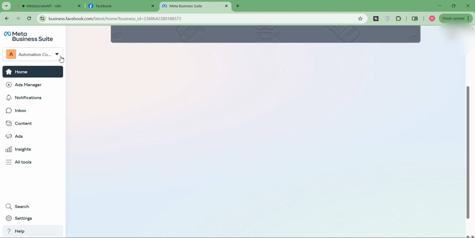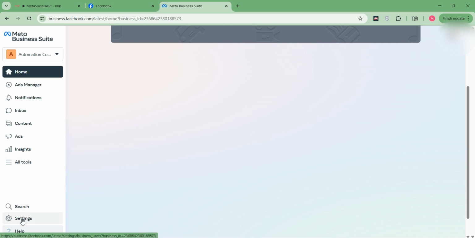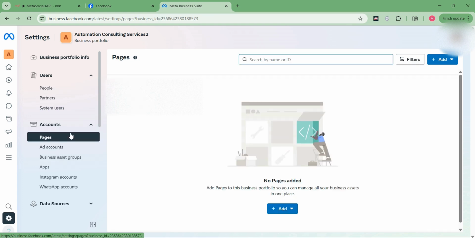Okay, wonderful. So we've created a business portfolio here. And what we are going to do is click on settings next. We're going to make sure that profile is selected. We're going to click on settings. And then we are going to come down here and we are going to click on pages.